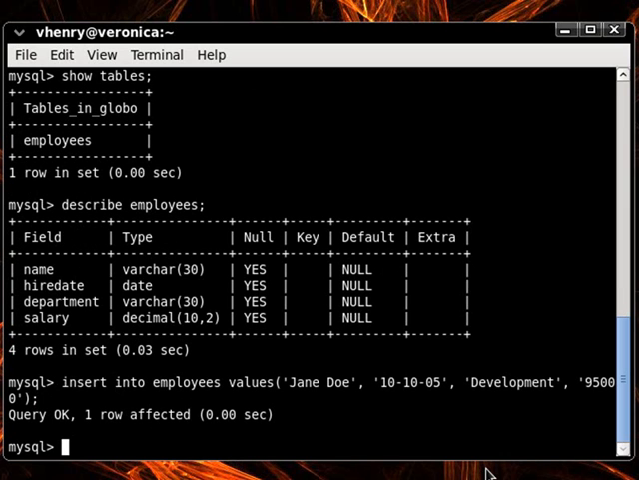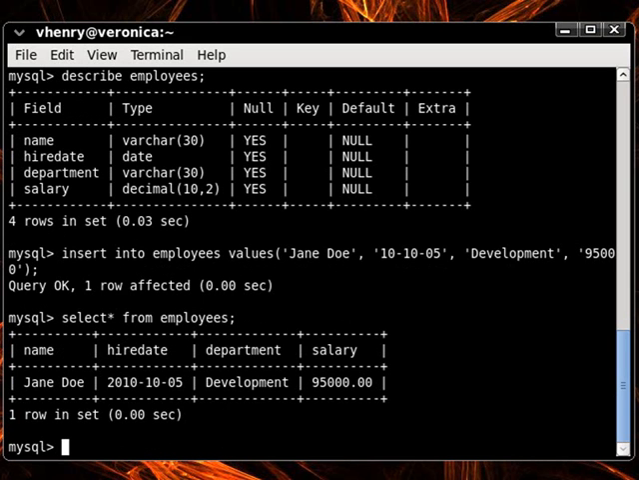So to verify the information is there, let's type in select asterisk, which means everything, from employees. So we're going to select all records from our employees table. And let's hit enter. And luckily this comes back with a listing of the one row that we created. Got Jane Doe here with her hire date, her department, and her salary with the 2 decimal points that we set up.